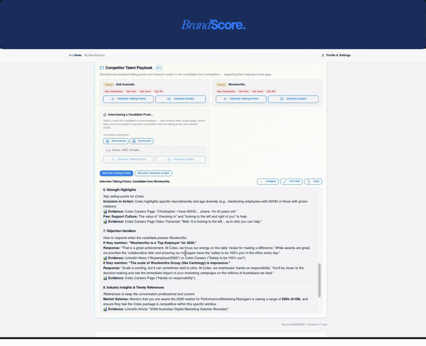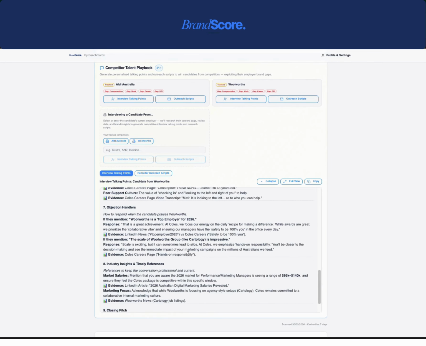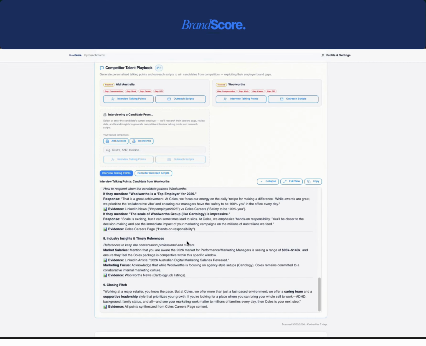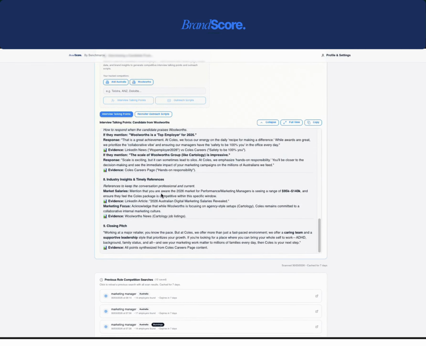We can also create objection handling. So, for example, if they mention that Woolworths is a top employer for 2026, this is what our response could be. This is a great achievement, et cetera. We evidence that. So where does that come from? Or if they mention the scale of Woolworths is impressive, we really like that, and we can provide a response to that as well. We also provide talking points around industry insights and references and closing pitch as well.